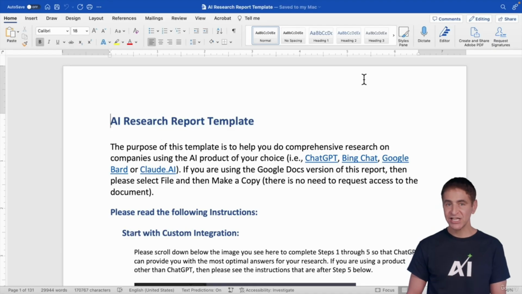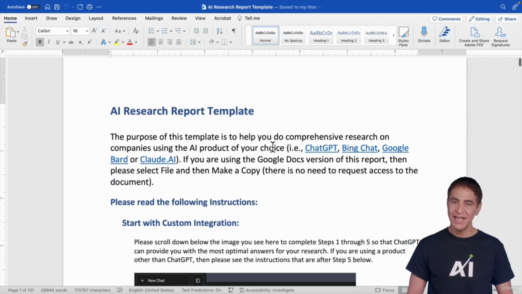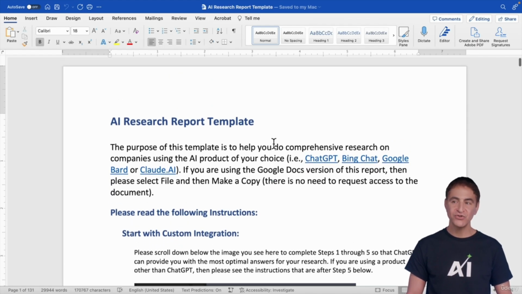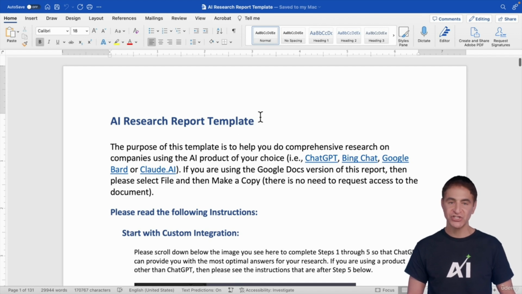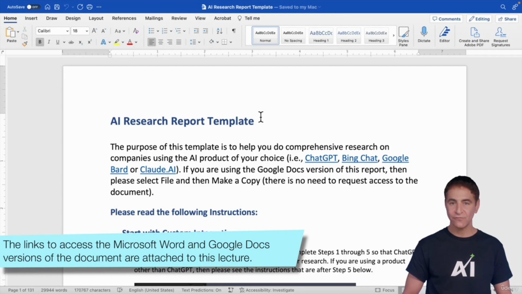And attached to this lecture is a 100-page, actually it's well over 100-page template for you, okay? And I'm going to run through exactly how to use this. It's called the AI Research Template, and it's in Word format, but you can also access it at this link here, which is attached to this lecture, in Google Docs format, okay?